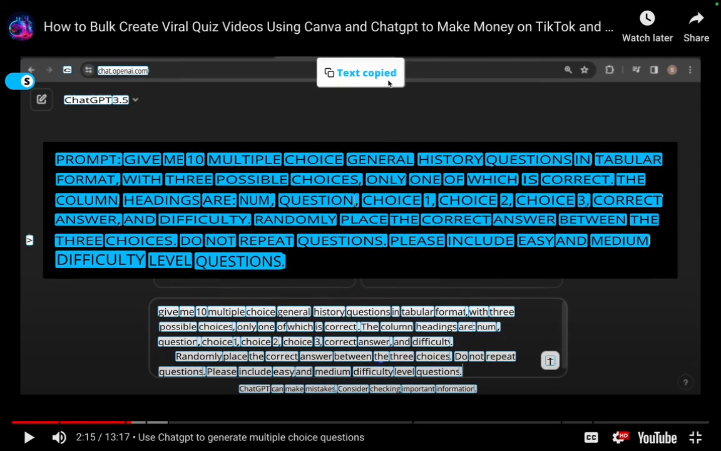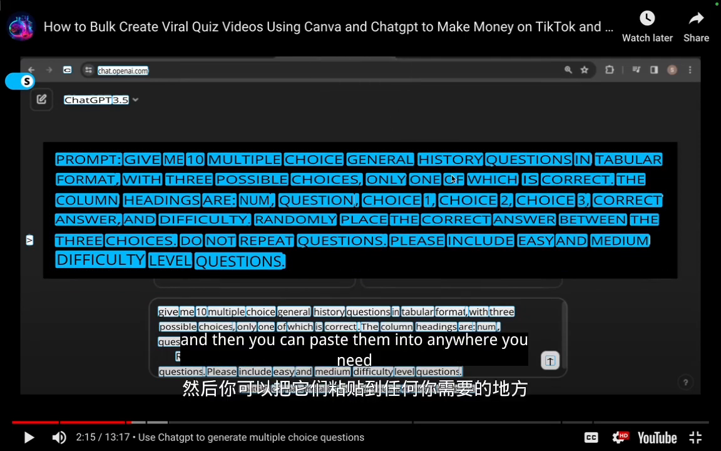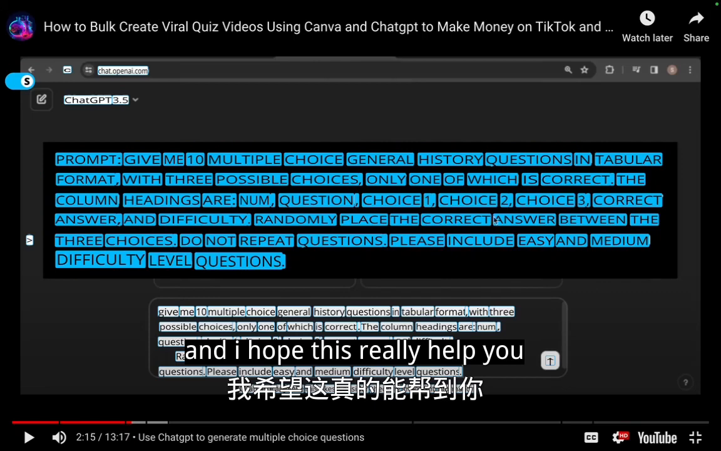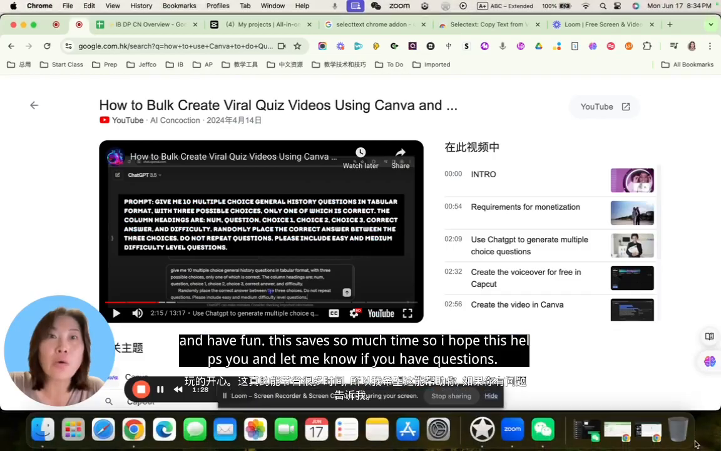Right click, and it says text already copied, and then you can paste it into any format that you need or directly into ChatGPT. And I hope this really helps you, and have fun. This saves so much time.